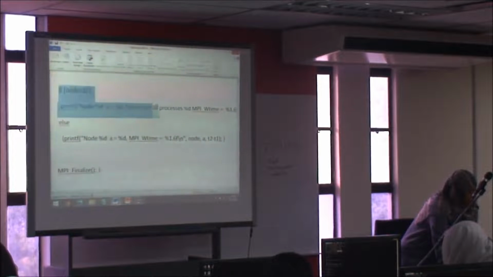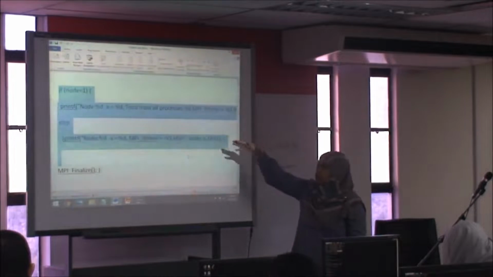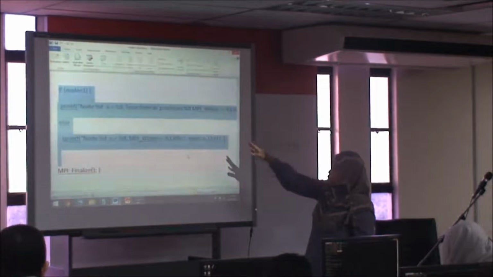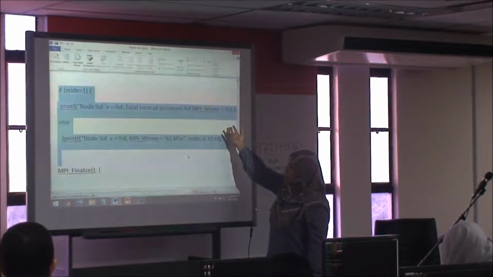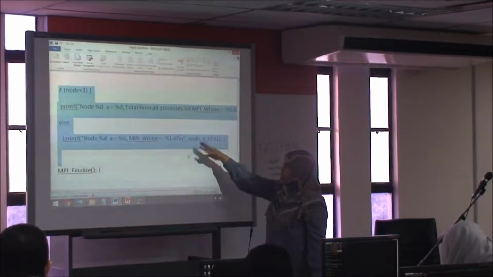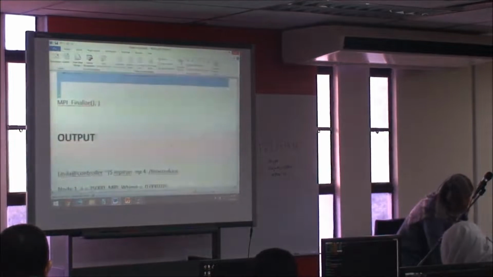The rest is just C code, where I want to show what is happening when we do the printf. So if node is 0, it will print out the total processes and the MPIW time, else the other nodes will show the value. Okay? So this is the output.